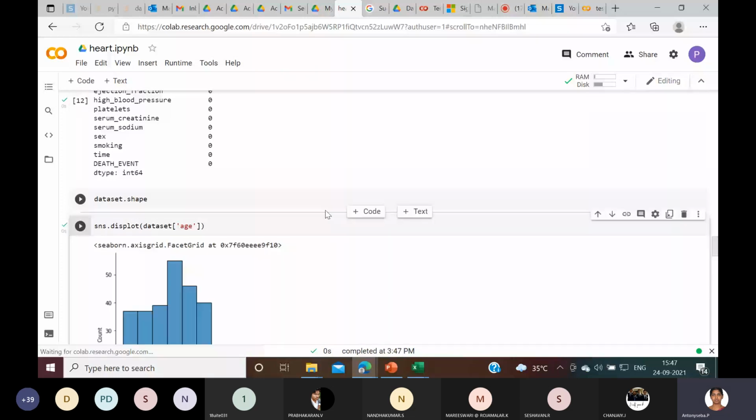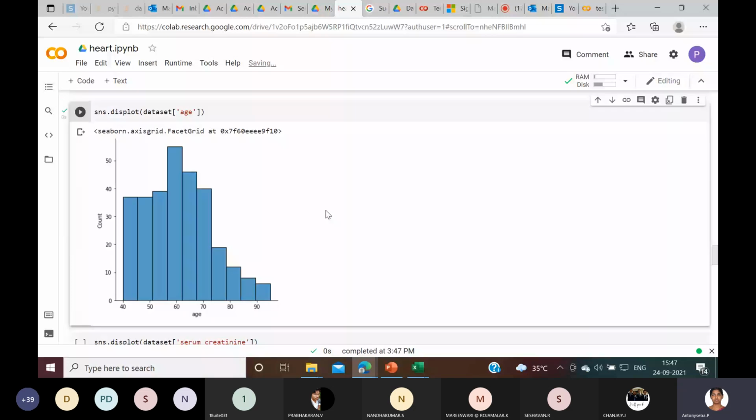Okay, let us try to display the distribution plot of age. When you look at this histogram, you can say that your data distribution is somewhat sinusoidal. You cannot say that this is a perfect Gaussian distribution, because if it is a perfect Gaussian distribution, your curve will be bell-shaped. And in practice, whatever real data you collect, it won't be a perfect bell-shaped Gaussian distribution.